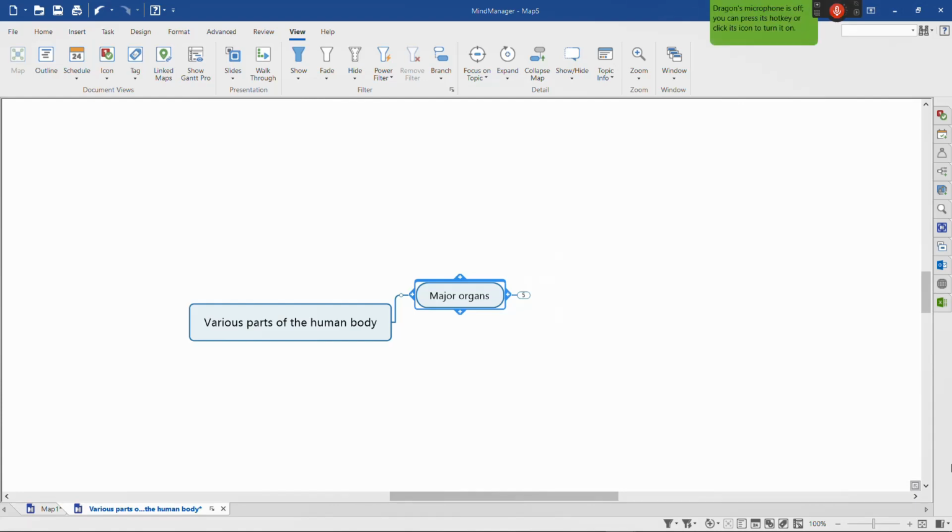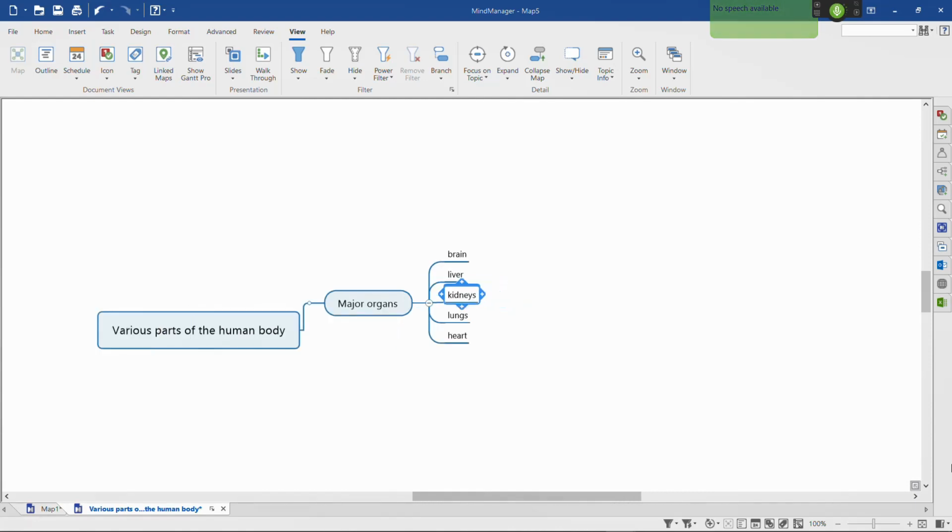A point to notice is that even though the topics may be hidden from view, they can still be found and selected, which is useful in those larger mind maps. Select the topic Kidneys. Add subtopic.